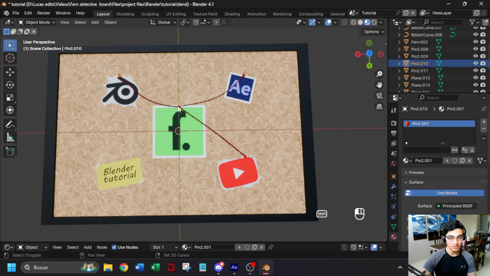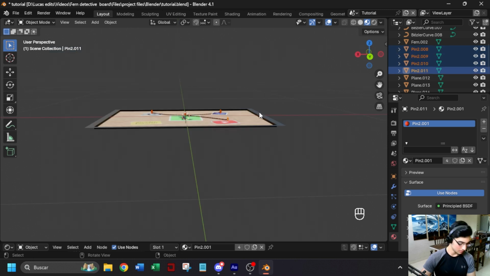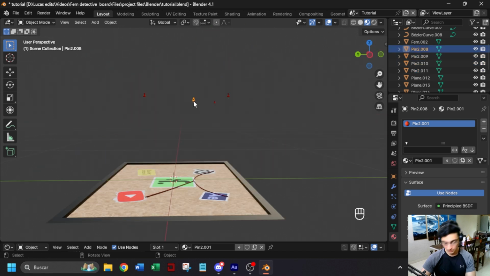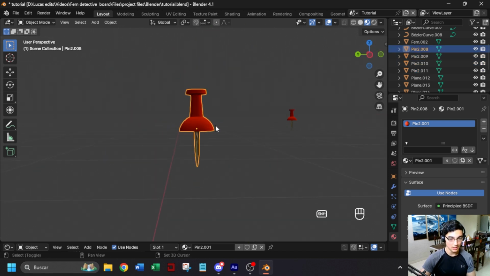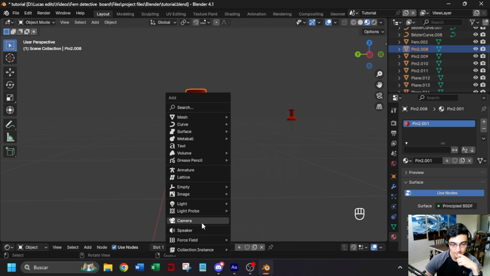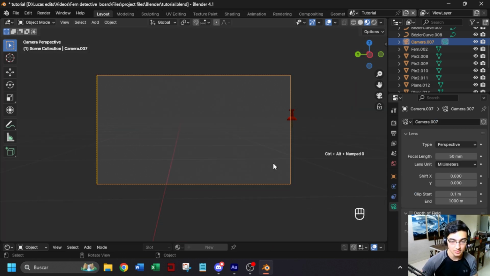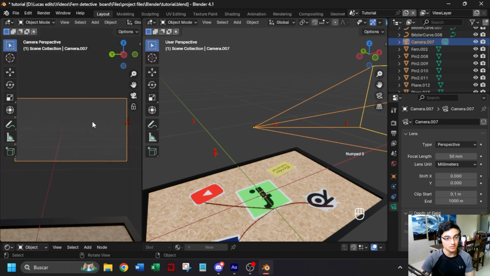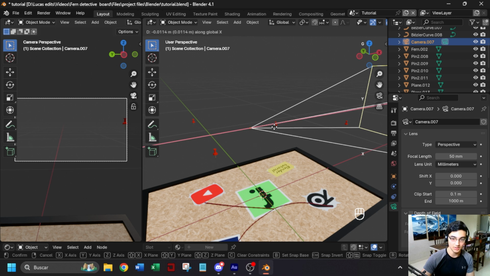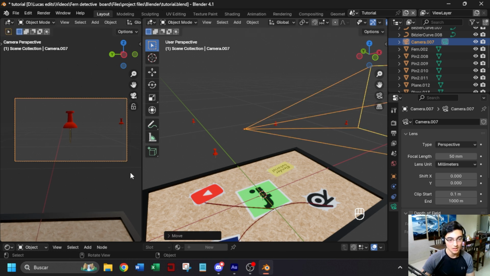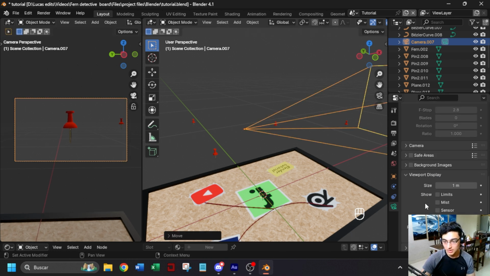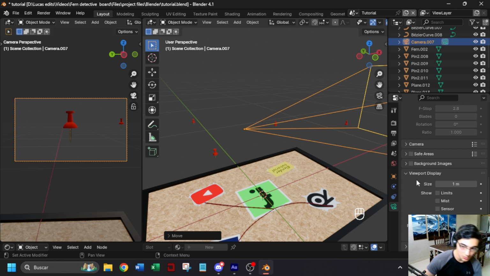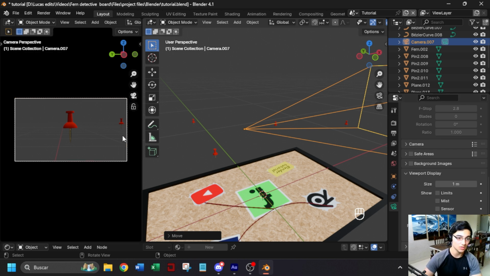So first select all the pins and G Z, move them up like this. Now you want to go to this pin and press Shift A, camera, and then press Ctrl Alt 0 and then 0 again. Open another window here, press 0 here, G X, so we can see this. And I'm going to go to the camera properties, and in the viewport display I'm going to increase the passport to 1 just so we don't have anything bothering us.